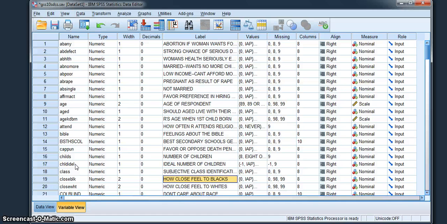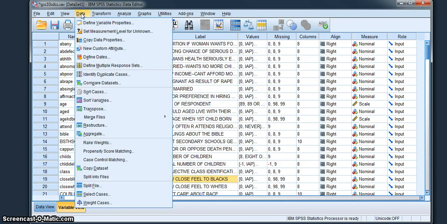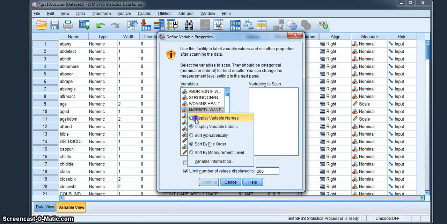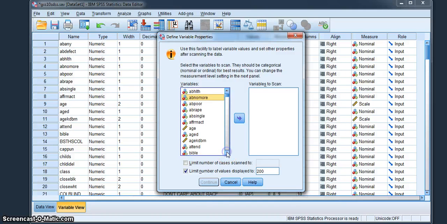So let's first define the variable properties. Move the mouse, go to the Data menu, choose Define Variable Properties. Right click, display variable name, scroll down. This is a variable called CHLDIDEL. This is the ideal number of children for men and women. Highlight, click this arrow, bring it to variables to scan.